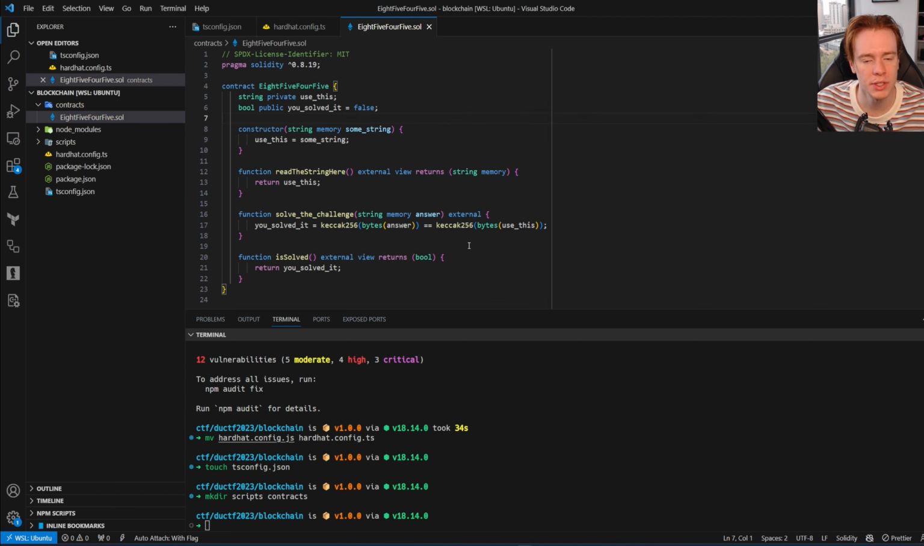So this is quite a simple challenge. All we need to do is ensure that this isSolved function returns true. So let's work backwards and see where we can make this return true. We can see this is an external view function, so all it is doing is returning the uSolvedIt variable. This state variable, which is defined up here, is a Boolean, it's public, and its default value is set to false. So when this contract is deployed, it'll be set to false, which makes sense because we'll want to do something to make it return true.